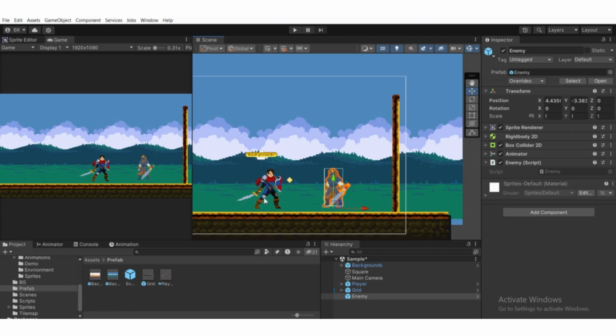So what we need is the player transform position, meaning we need the player transform. Basically transform is position, so we need the player transform. We're gonna create an empty field of transform in the enemy script, and we're gonna make it public so we can see it over here. Then we're gonna drag the player transform into that field. So we'll have the player position.